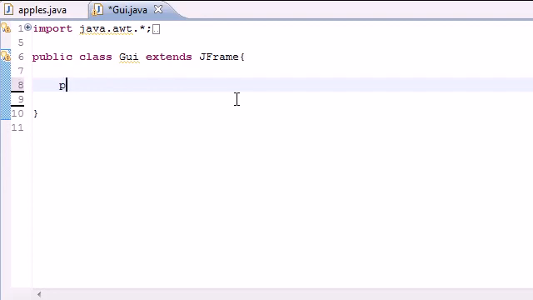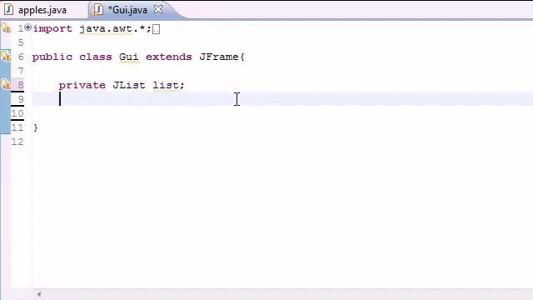So let's go ahead and make private JList, because that's what type it is, and I'm going to name mine list for simplicity. Now after this, the program we're going to be making is going to have a list of colors, and when you click on one of those colors it changes the background. So we're going to have two arrays, one for the color names and one for the actual colors themselves that the computer can recognize. So one that we can recognize and one that the computer can recognize.